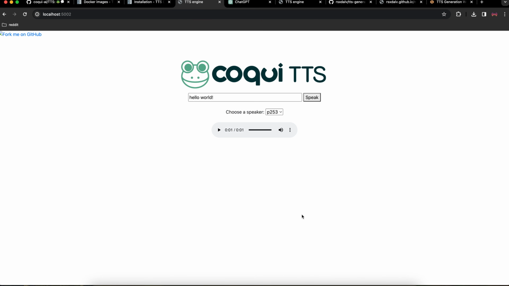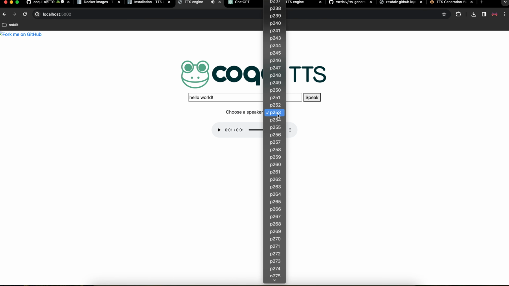Today I'm going to show you how to install Coqui TTS web UI, which is what you're seeing on the screen right now. And by the end of this video you will also be able to generate text-to-speech just like this. Hello world. And you'll be able to actually do it with various TTS models.